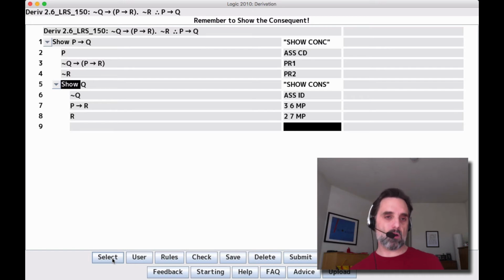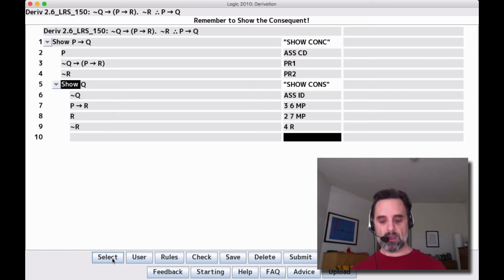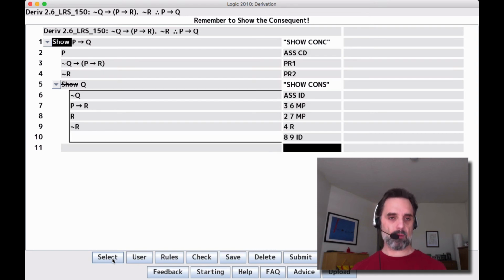What can we do with R? Well, there are no inference rule applications, but line 4 contradicts line 8. 8 is R. Line 4 is not R, so we can bring down not R, and this gives us a contradiction. And what can we do with a contradiction? We can apply ID to it. So that boxes and cancels line 5.